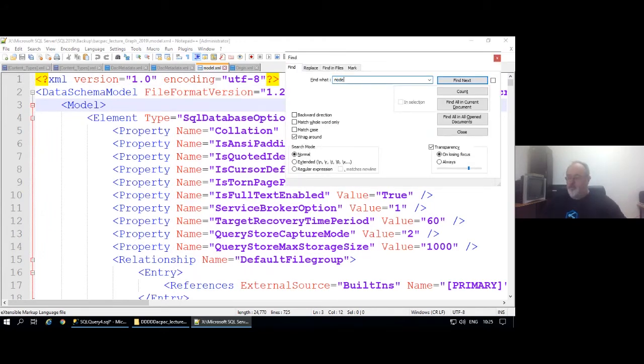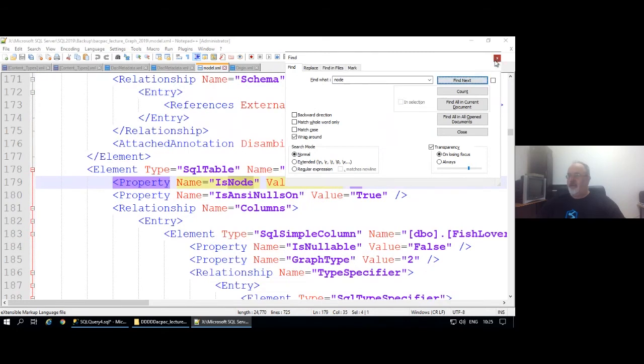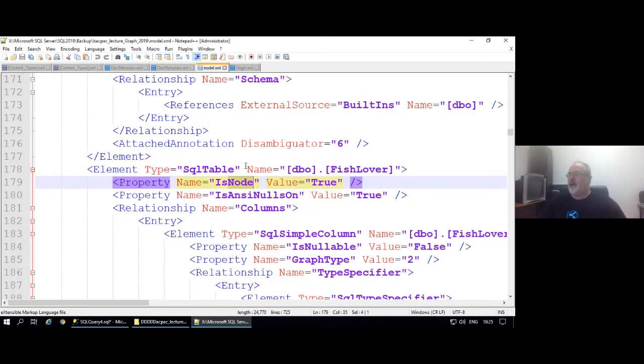I'm looking for the word node because I know that the feature that now blocks me is related to the graph. And voila. This is the information about the table named fish larva. This is a node table, and you can see this line that includes the property is node. When the Bacpac tool creates the query and sees this property, it creates a query that uses the new features of the graph. All that I need to do is to remove this line.